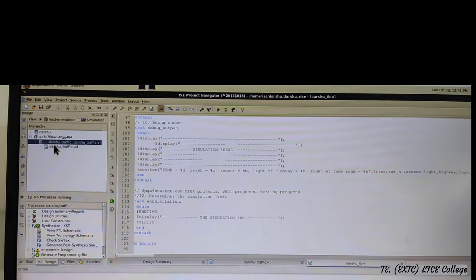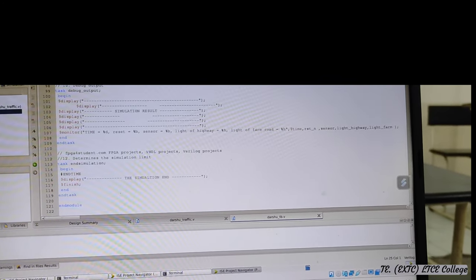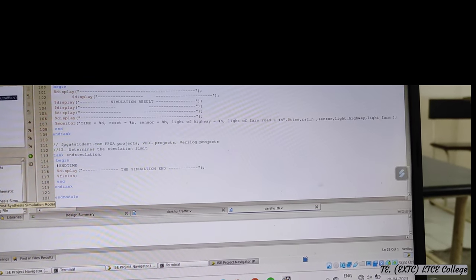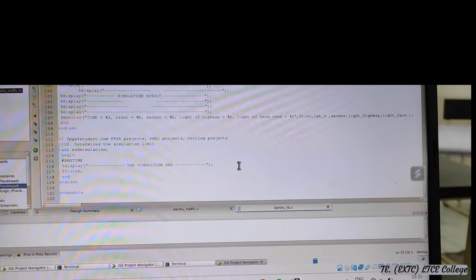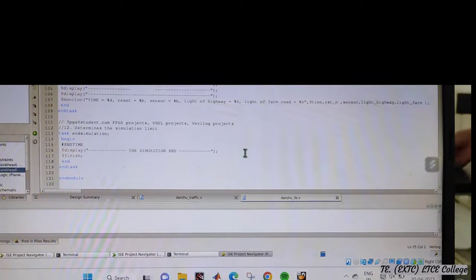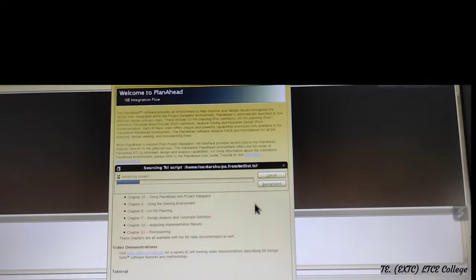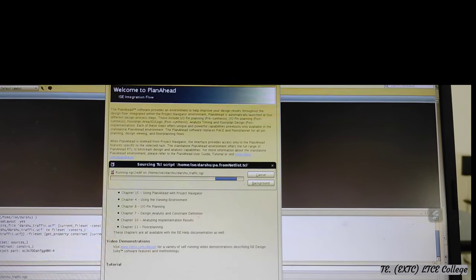Now go to the implementation and select the keys here to create the UCF. Select input pin planning and click on yes, and wait for a few minutes. Just click on close.